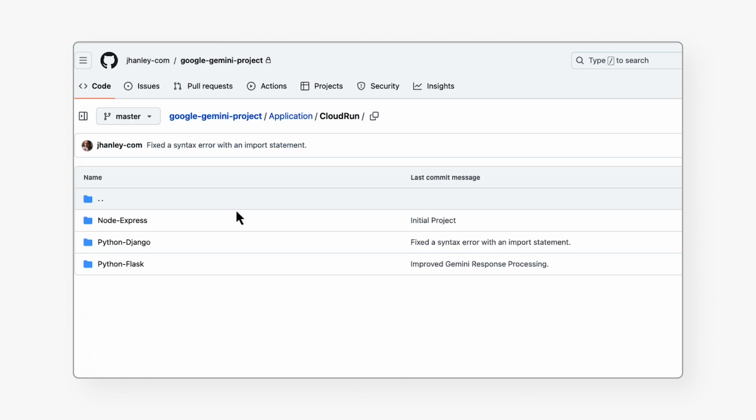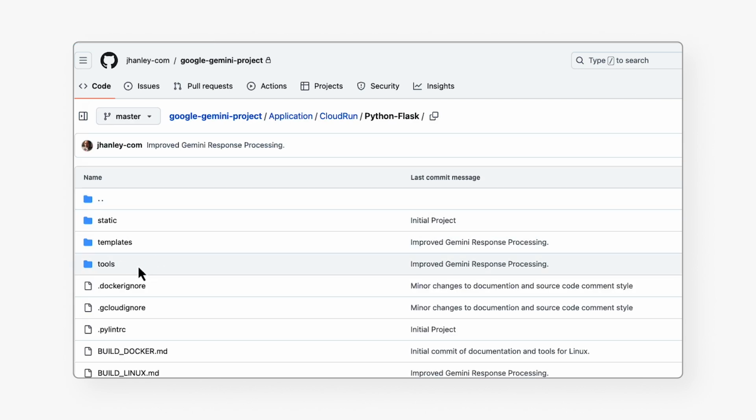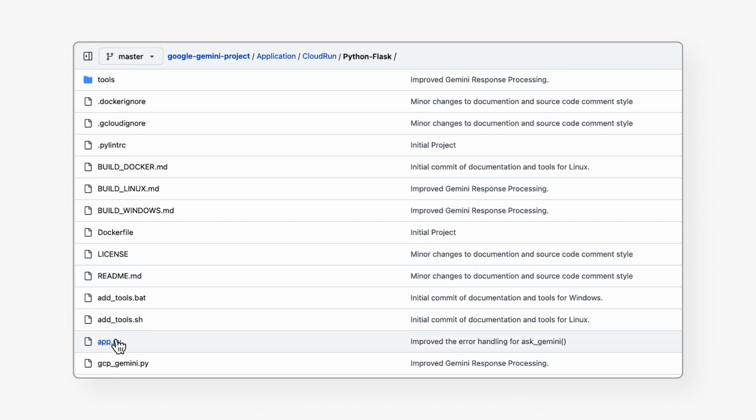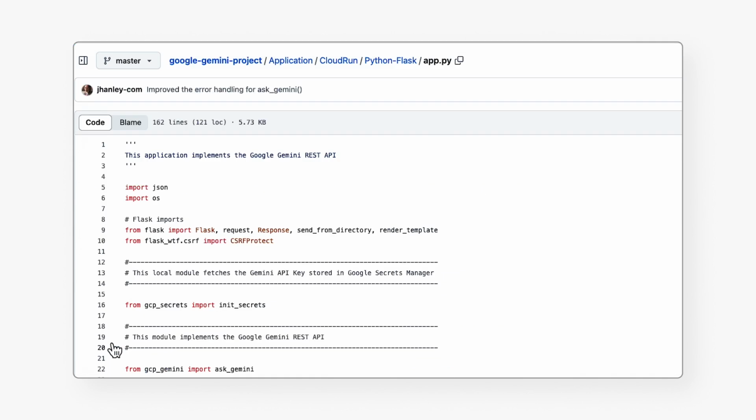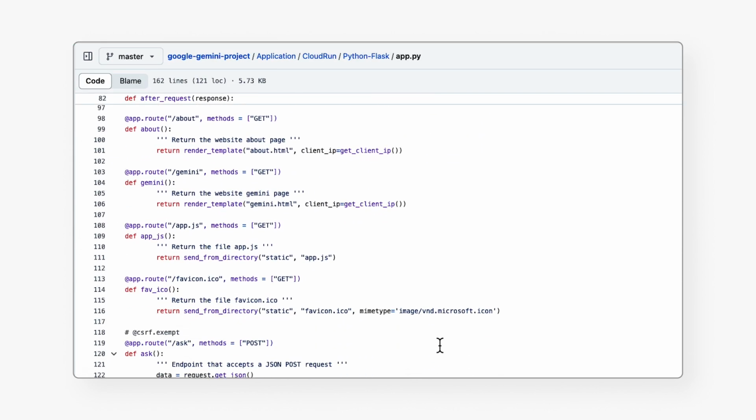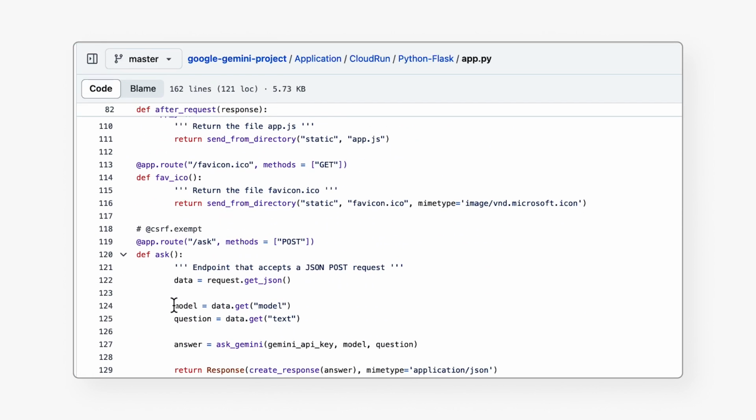I'd be happy to. Let's walk through the Python Flask version. The interesting part is here in the app.py file. I'll scroll down to the ask function. This function gets a user's input as an HTTP post request from the browser. The post request contains 2 fields, which Gemini model to use, and the user's prompt or question. It calls the Ask Gemini function and then returns the answer from that function to the browser.